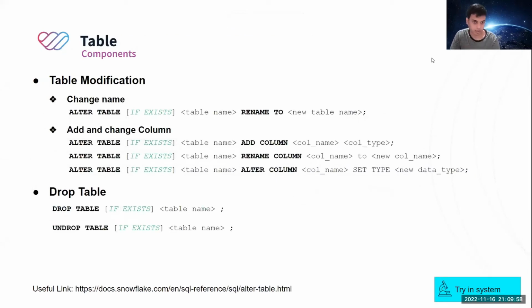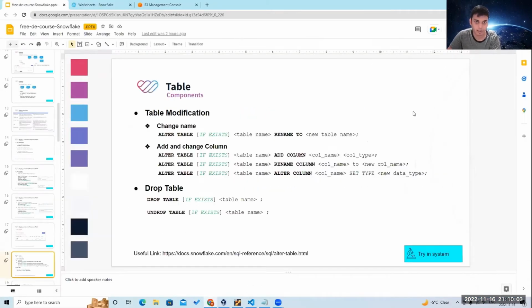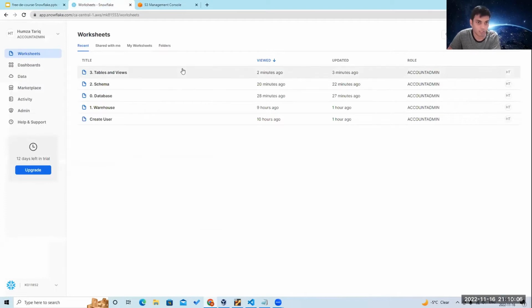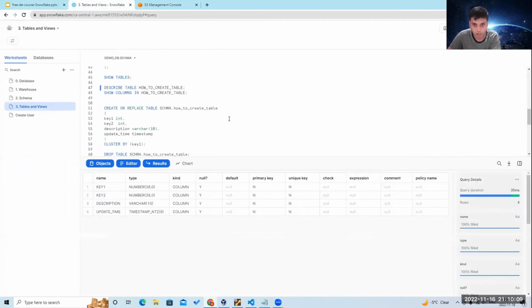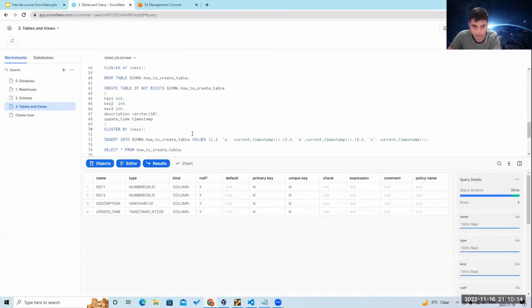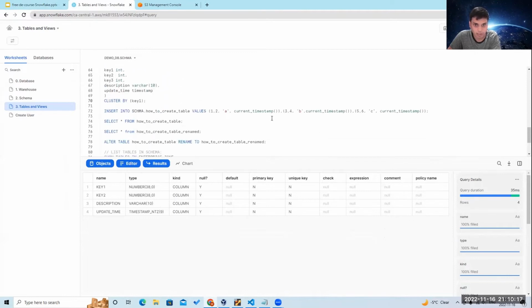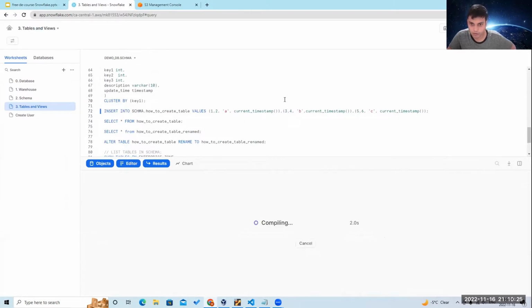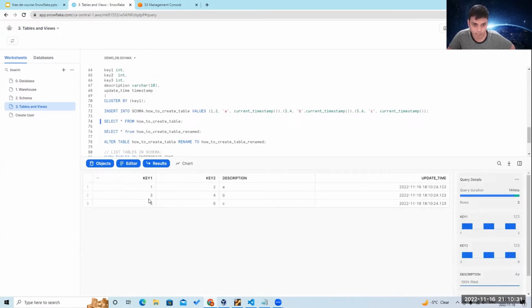Table modifications. Again, if you create a table, that doesn't mean that you're married to it. You're always allowed to replace tables or change their names or alter their columns. So for example, let's do a quick example. This is how to create a table. I have this table, and right now I'm just inserting some values in the table. So I inserted 3 values. If I look into this, you can see there are 3 values in this table. And because I inserted at the exact same time, the update time got updated to that timestamp.